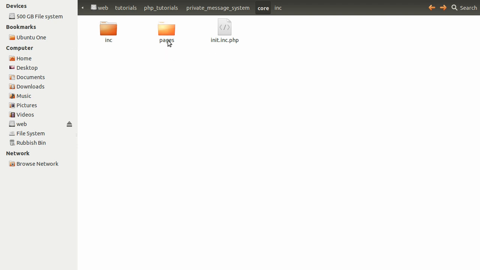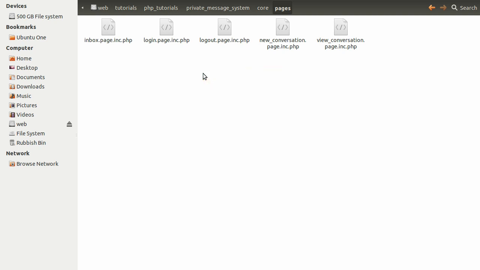The other folder is the pages folder, and this folder contains a single file for each page. So each one of these files represents a page. That's fairly obvious. So we have an inbox, which is the list of conversations that I showed you in the previous video. And we have login, which is the login page, and that's what we're going to be creating in this video, hopefully. And we have logout, which is just another page, new conversation, and view conversation.